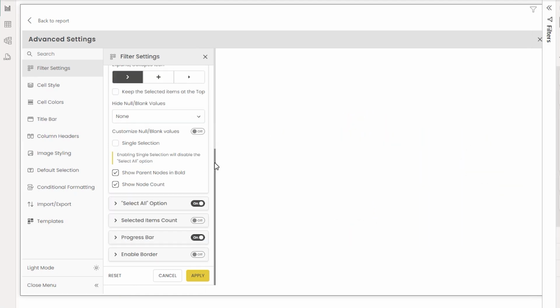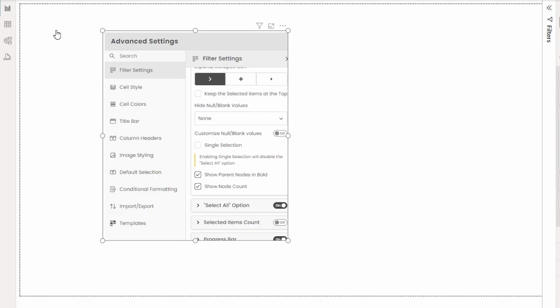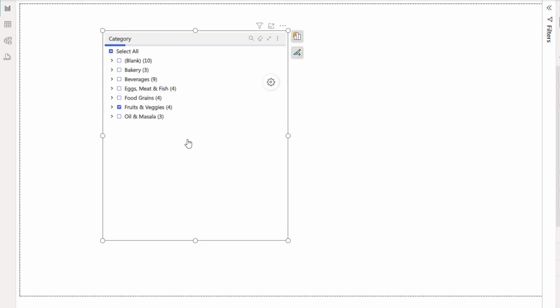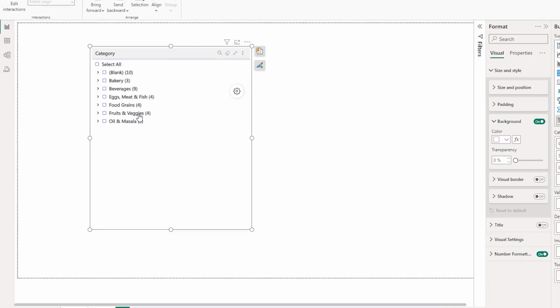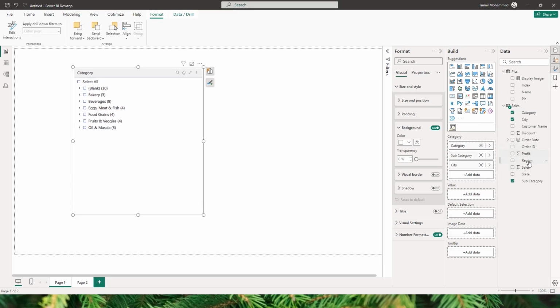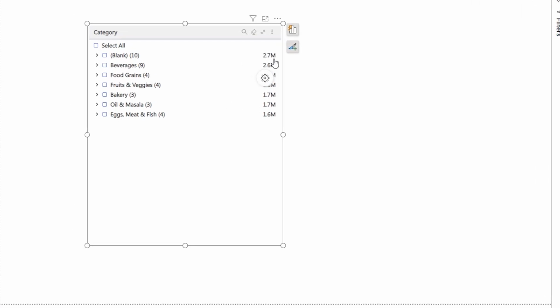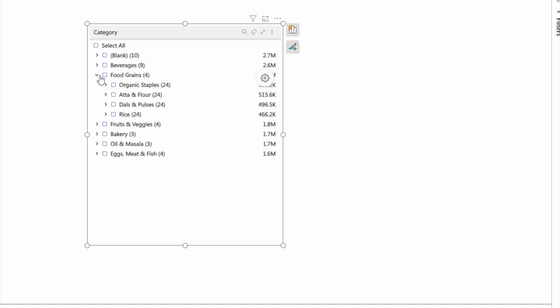Before I move on to the next feature under filter settings, I would like to also let you know that the Powerviz filter visual also supports displaying values against the categories. For example, let's say if I want to display the sales amount against these categories, I can do that by simply dragging the sales field into the value section. I now have the sales value being displayed against these categories. And when I expand these hierarchies here, I have the sales amount being displayed against the subcategories as well.